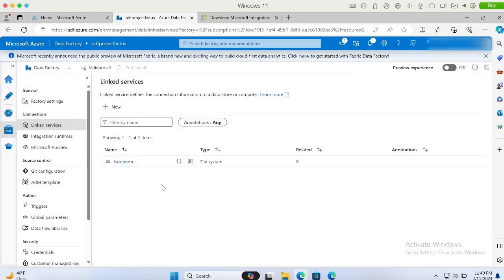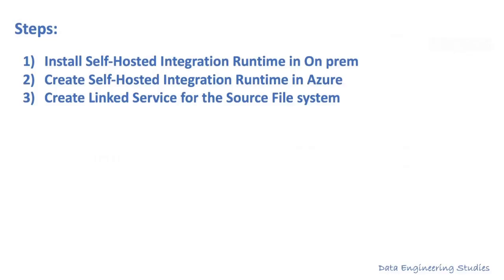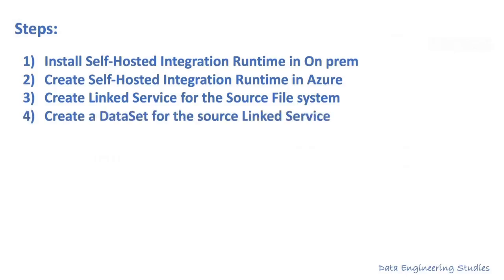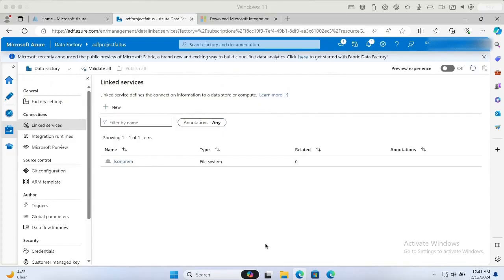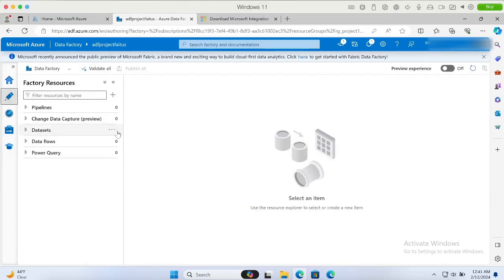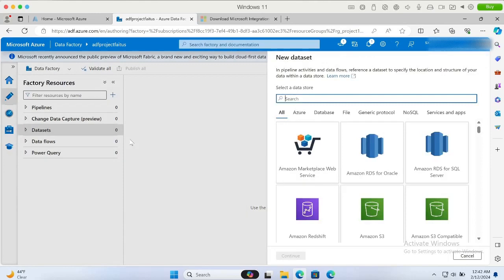My linked service to the on-prem file location is successfully created. The next step is to create a dataset for the source linked service. We are creating the dataset to reference the specific file in on-prem. Now let's create the new dataset. Let me go to Author and select dataset and create a new dataset.